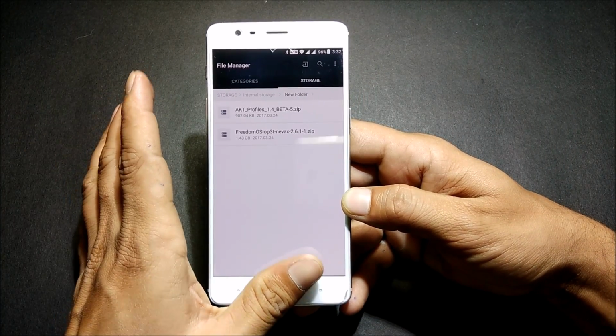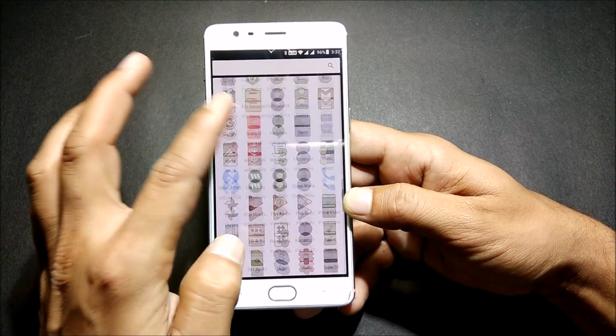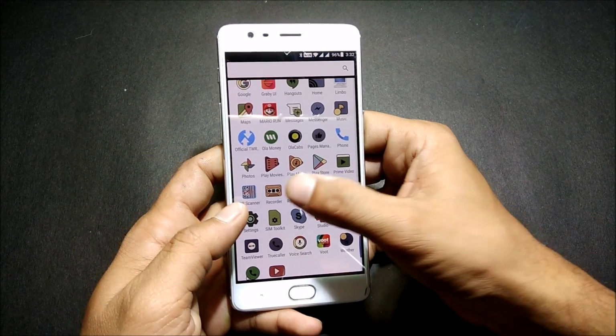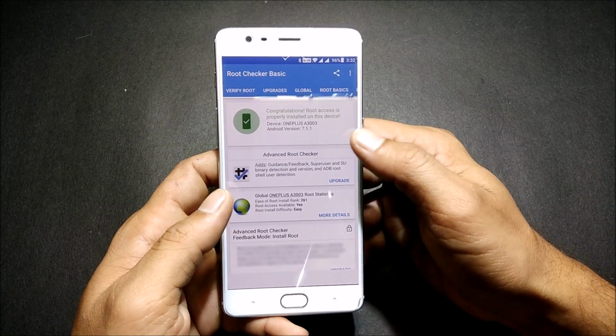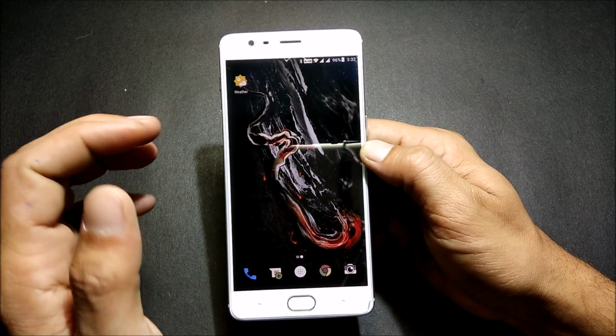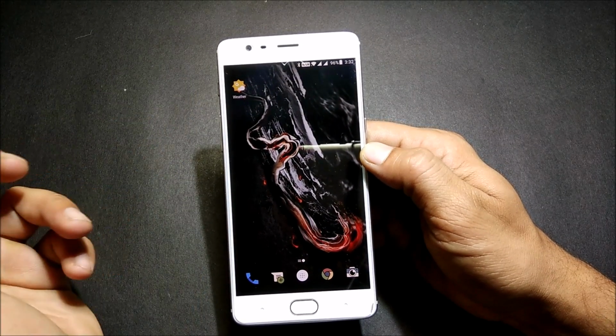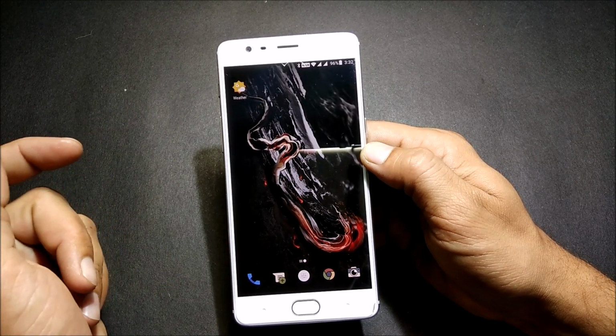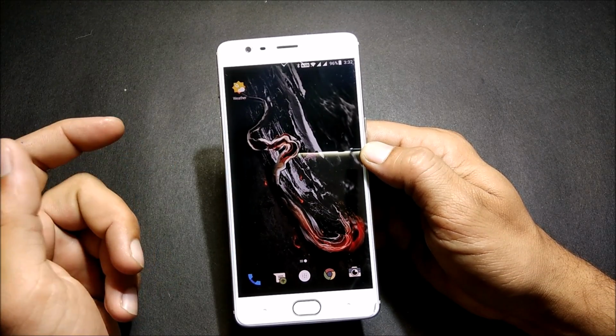So I'll show you, my device has been rooted, and I have also installed SuperSU. So you can see my device is already rooted and I don't have to root again. And if you guys are not rooted, flash the latest TWRP recovery along with the SuperSU file, which I'll be mentioning in the description below. You can check it out from my description.